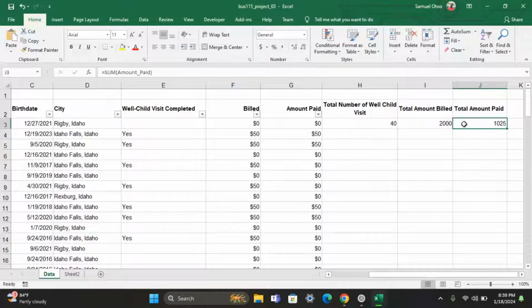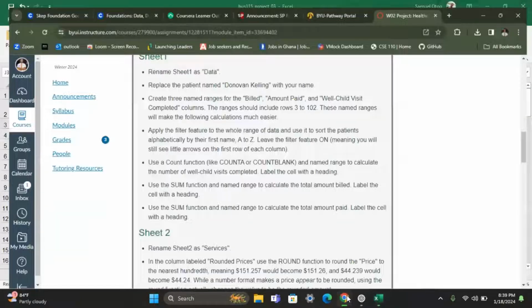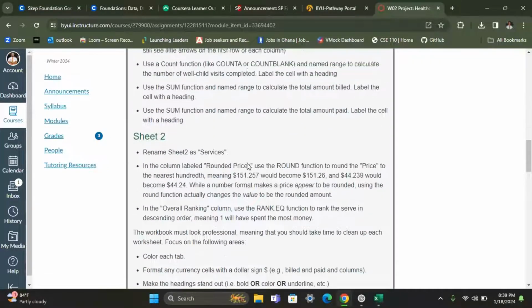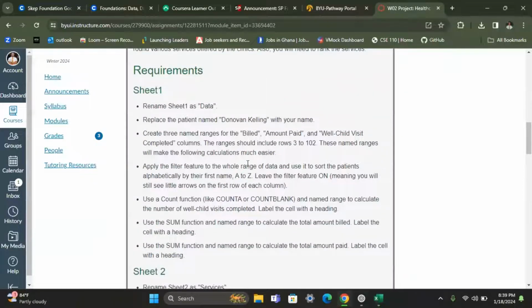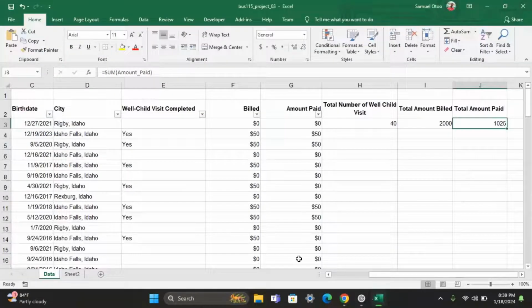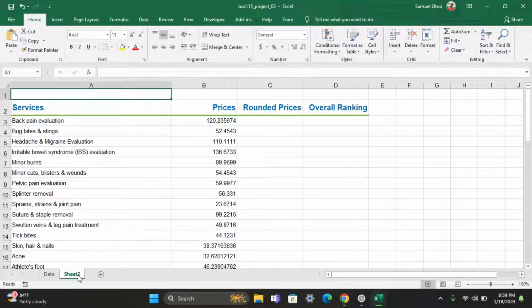Okay, great. So that is our answer, right? So that is that for sheet 1. Okay, so now we are going to sheet 2. Sheet 2 says we should rename sheet 2 as services. So let's quickly do that. We'll double click and type services, then hit enter.